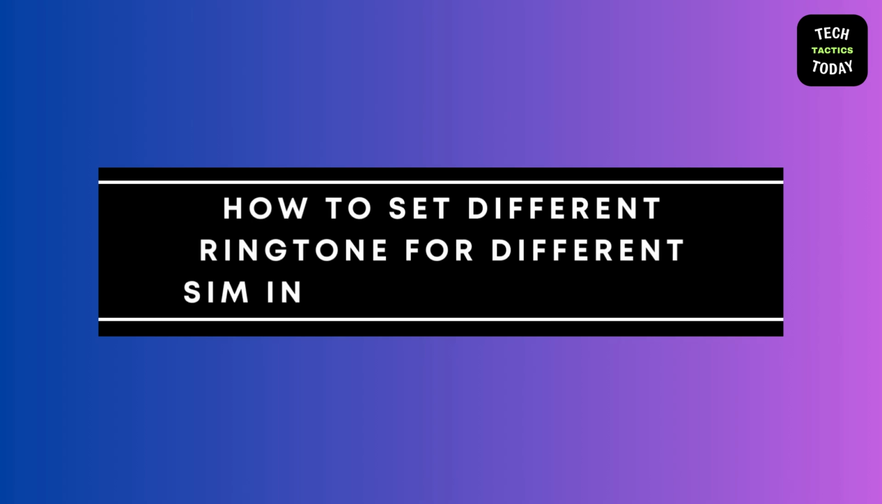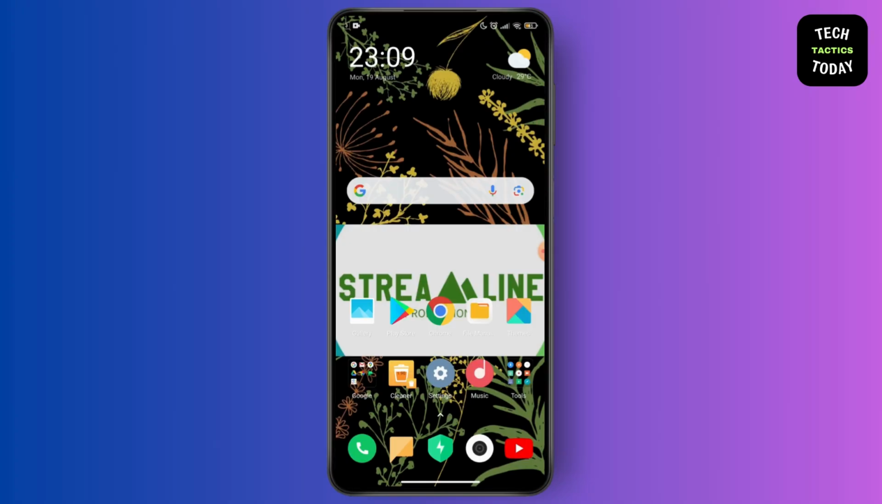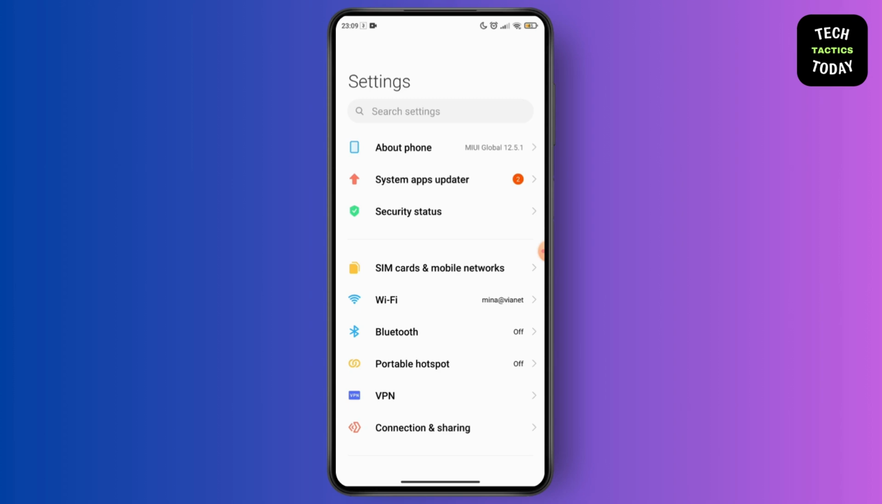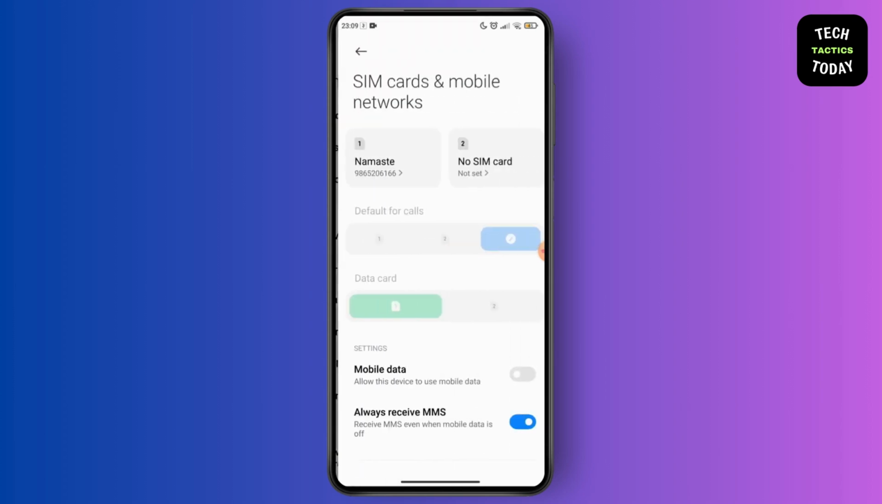Set different ringtones for different SIMs in your Redmi device. For that, you have to follow these steps. So if you want to set a different ringtone, you have to go to your device settings. And under your device settings, you have to go to SIM cards and mobile networks.